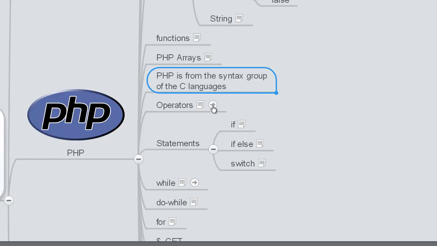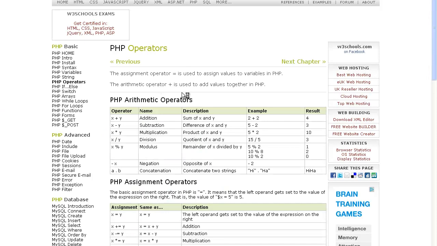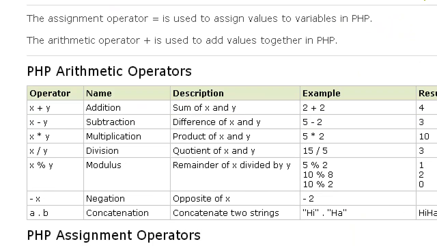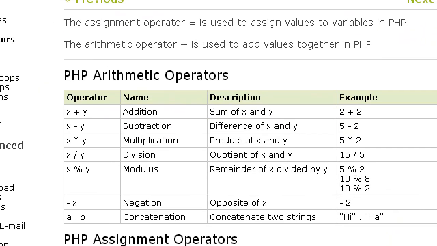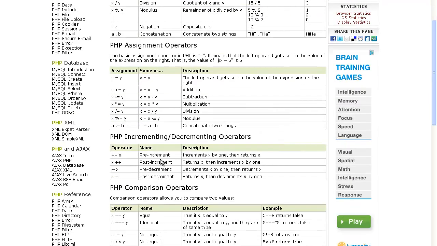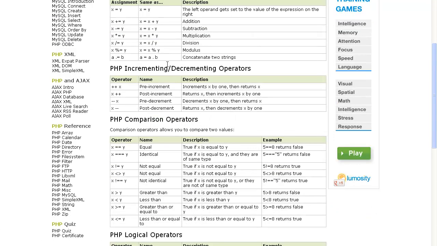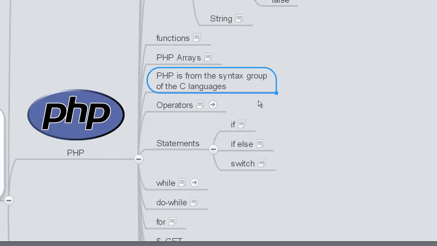Operators, I didn't even copy all of the operators. We can go to the link here in W3Schools. This is a very, very good source for PHP and other languages, actually. Addition, subtraction, multiplication, division, modulus, negation. I'm not going to discuss all of them. I think they're clear enough. So let's go back. This is about the operators.